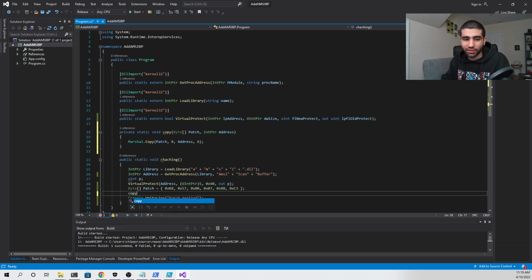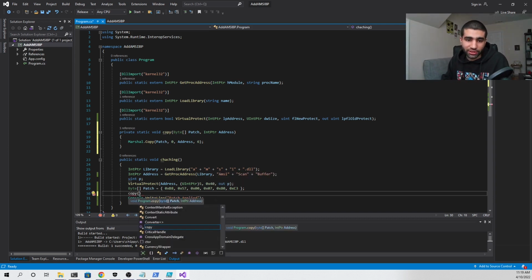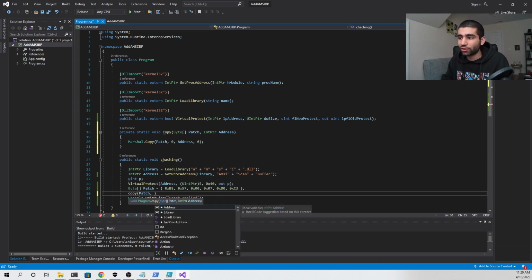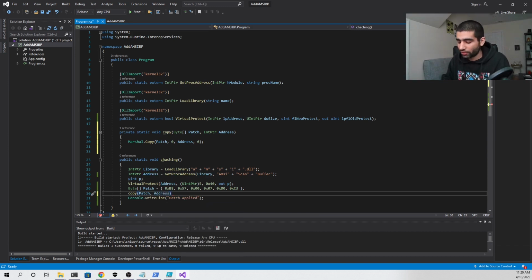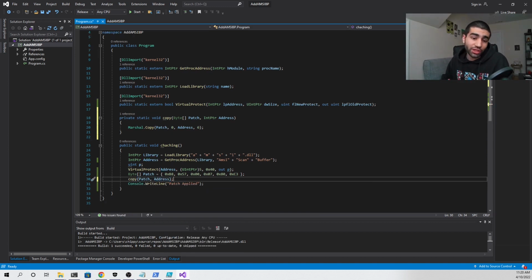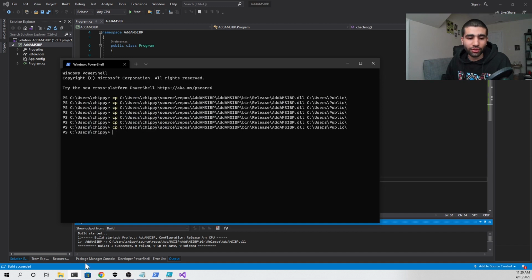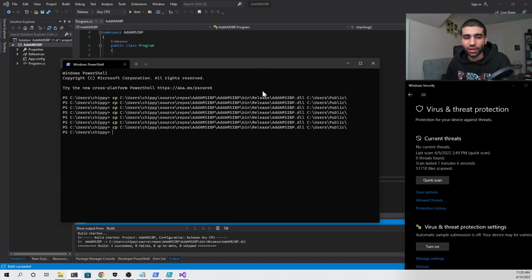So if we do Copy and then give it the parameters it needs, the patch parameter, and it also needs the address parameter. We pretty much changed our code, at least how it looks superficially, even though it'll function exactly the same way. So we can now try building our newly modified code. We can go to our terminal and we can copy it into our directory that does not have an exclusion. And you can see that looked like it worked without any issue.